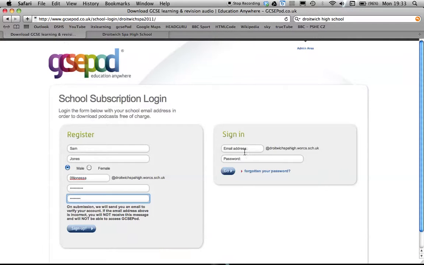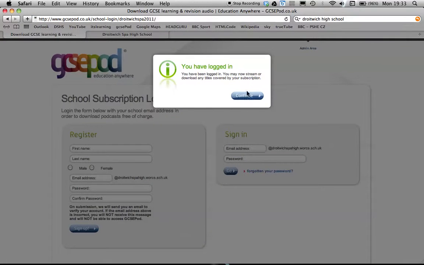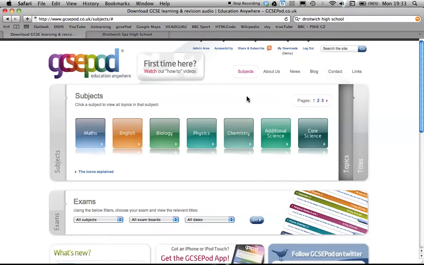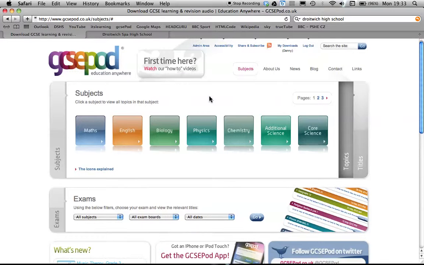The next time you go to GCSEpod, you will just need to sign in on the right hand side. So I'm signing in as Hilditch DC with my password. Click on go, and it tells me that I've logged in and I can continue to the podcasts. So what I'm going to do first of all is take you straight into a subject and show you how it looks. I'll go into English here.